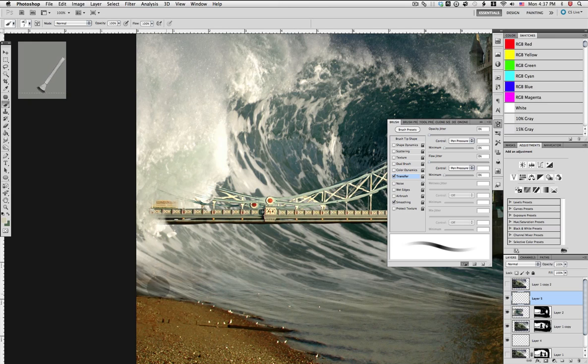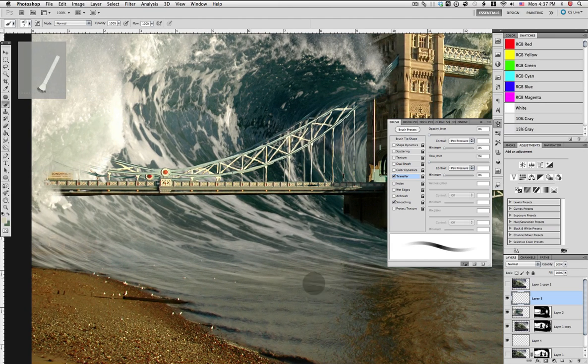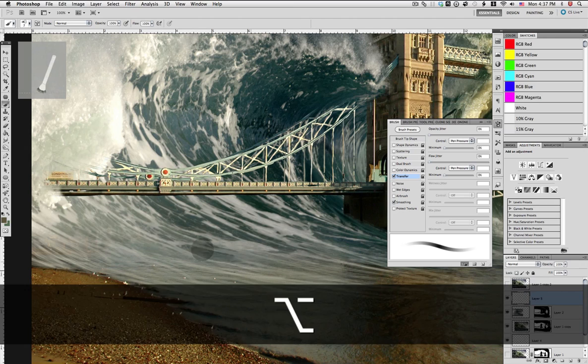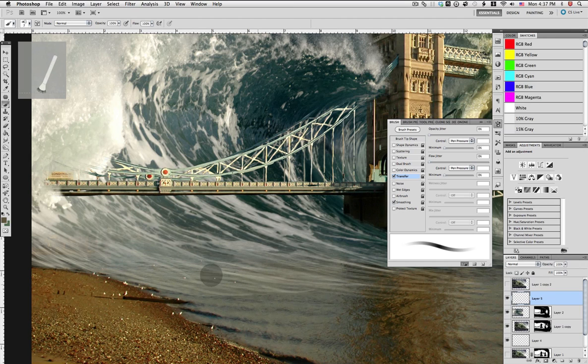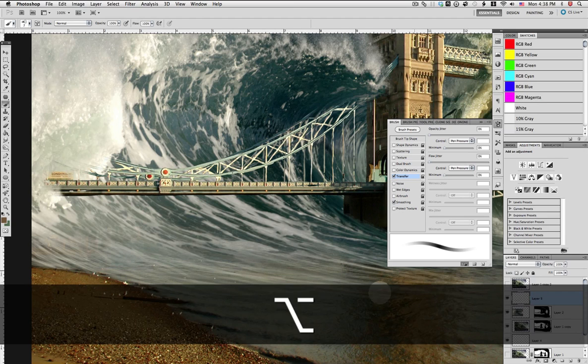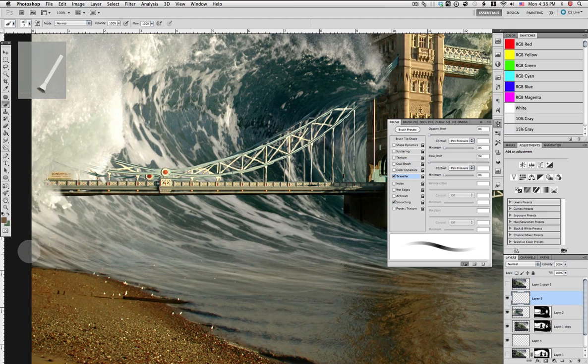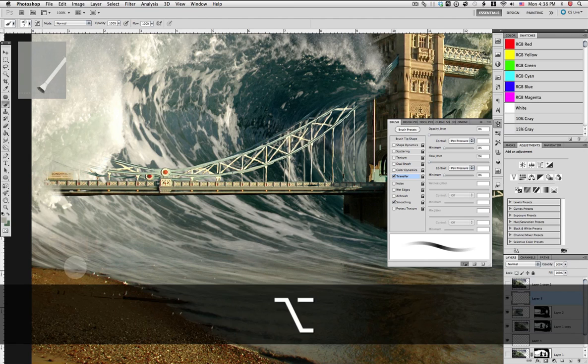This will help us blend the wave with the rest of the water here, and also by breaking up the detail, we're gonna remove the obvious look that the wave is much smaller than the bridge itself. Since we're using a wave that is only a few meters high, we need to break up that detail, sampling from the same canvas.